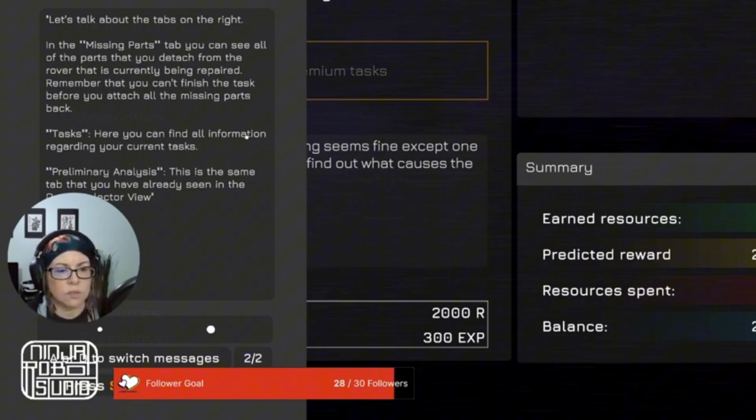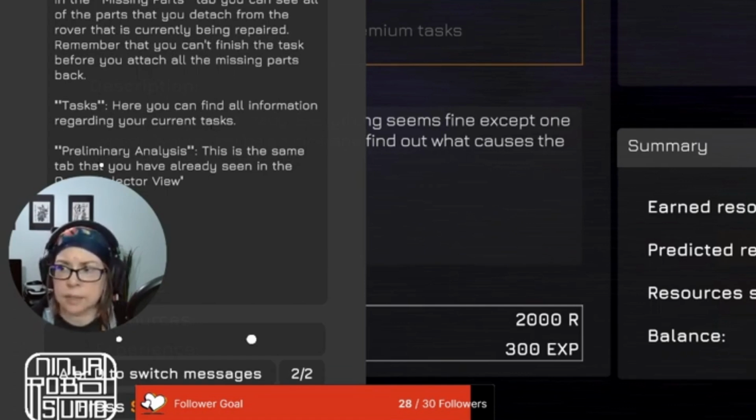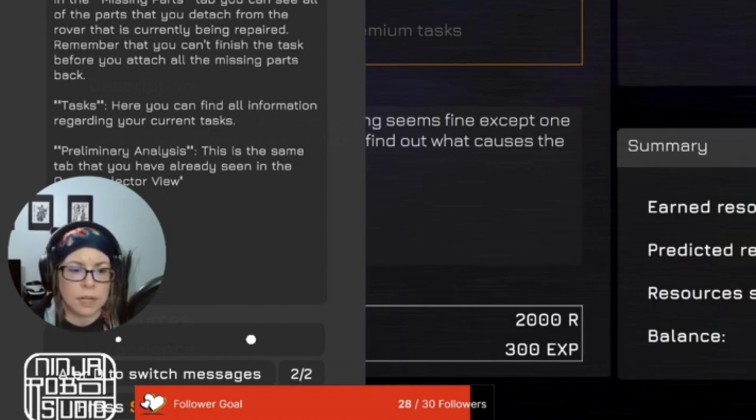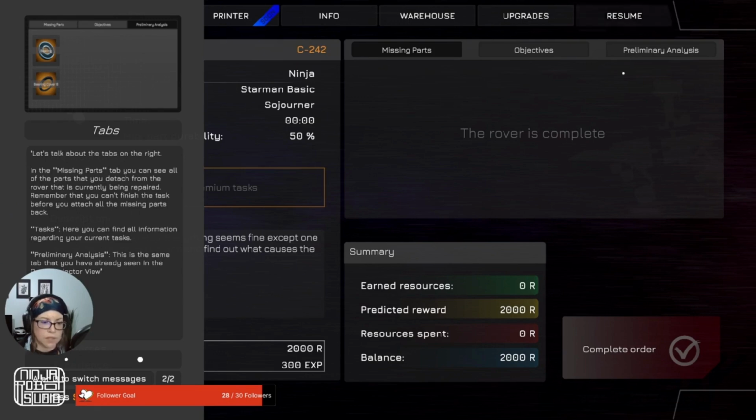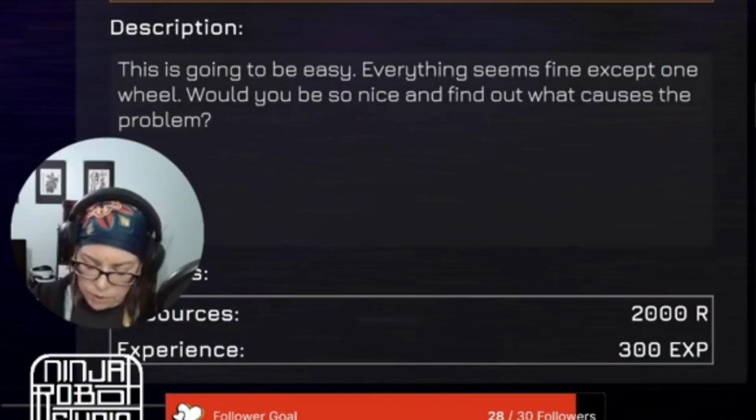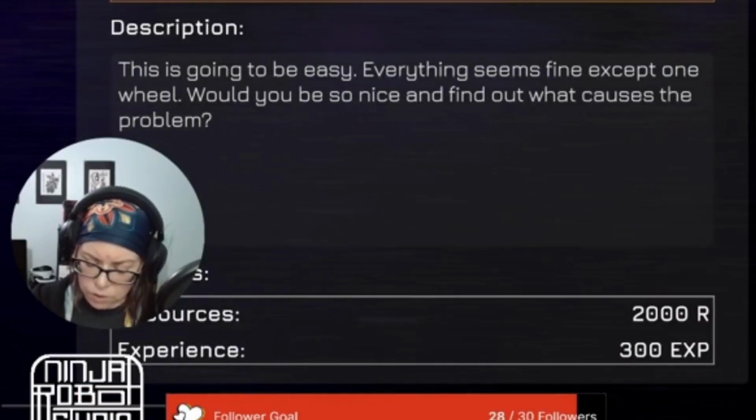So here you can find all information regarding your current tasks. And preliminary analysis, this is the same tab that you've already seen in the quest selector view. And that doesn't remind me what actually happens in that tab. You're expecting me to remember that. I don't remember what was in that tab. So just let me click on it. Let me see what's going on in these different tasks instead of just telling me about them and not letting me interact with it. Assuming I remember something instead of just showing it to me again.